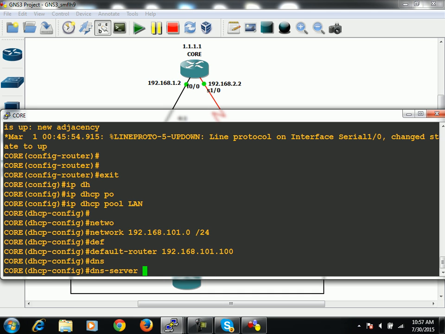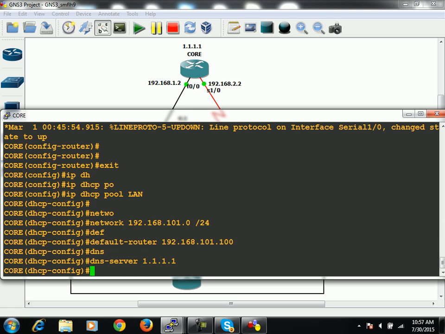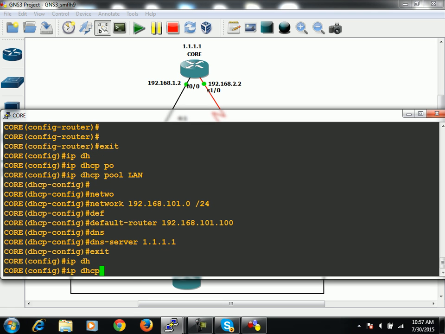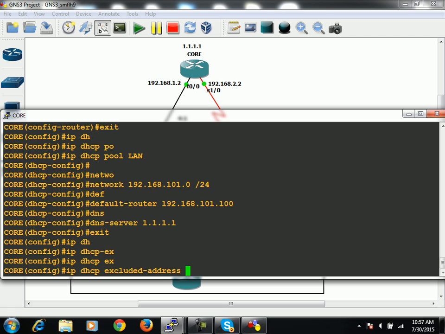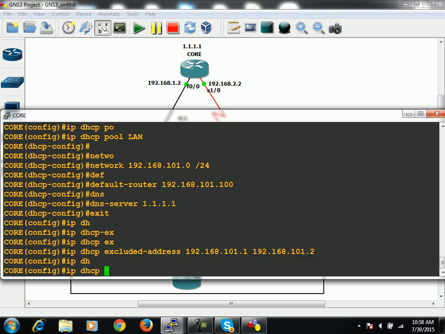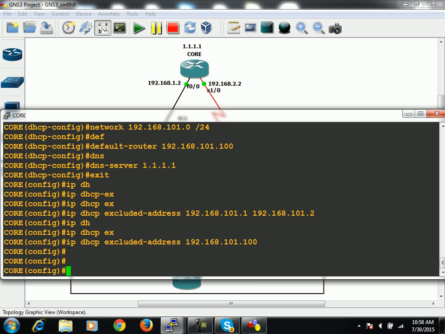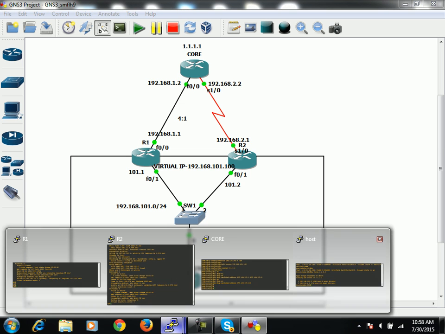Or if you want, you can exclude as well. Like you are using 101, like you can say IP DHCP. Right, let's move on to host now.